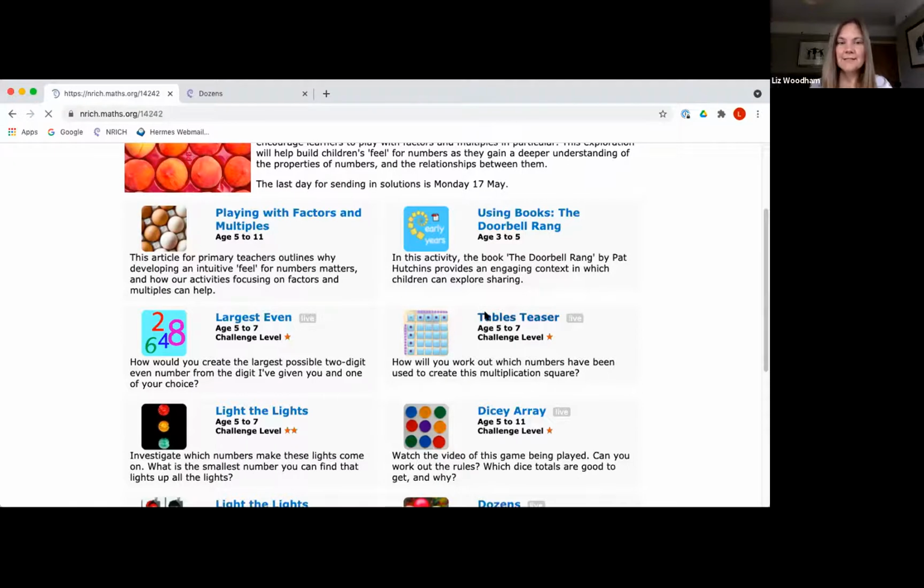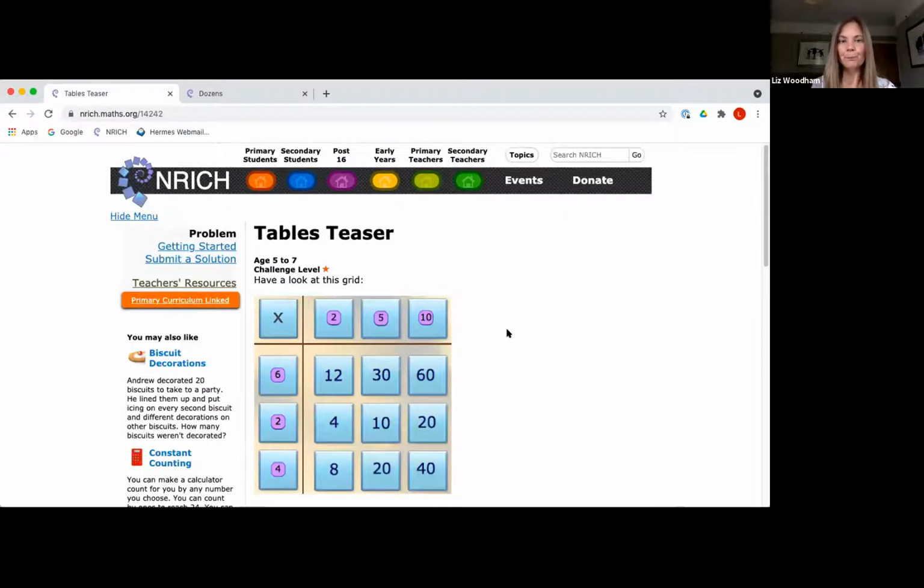So here we go, Tables Teaser. Let's have a look. So here's a grid. Charlie, what do you see here? Yeah, your microphone. So this seems like a conventional times table, except that it doesn't have all the numbers from 2 to 10 or 2 to 12. It's just got some selected numbers for the column and the row headings. Okay, yeah, absolutely. And I think that, given the fact we're all practitioners, when you say conventional tables grid, I think we all know exactly what you mean.